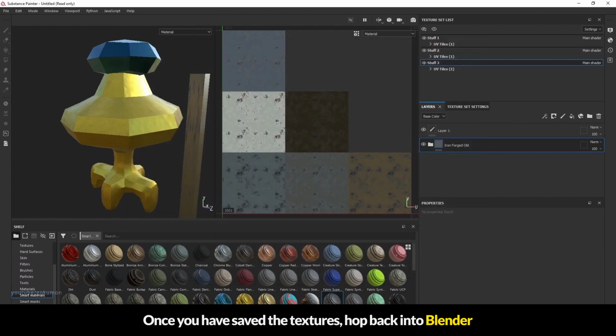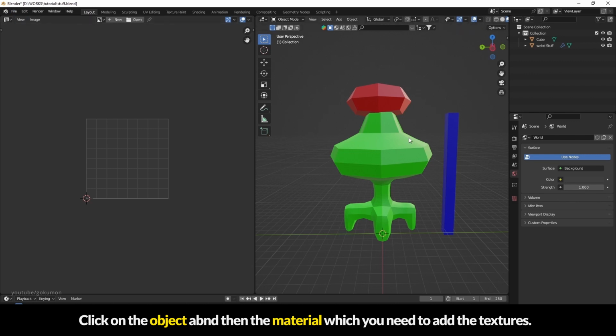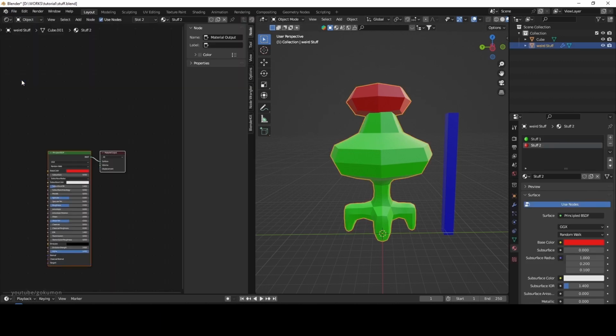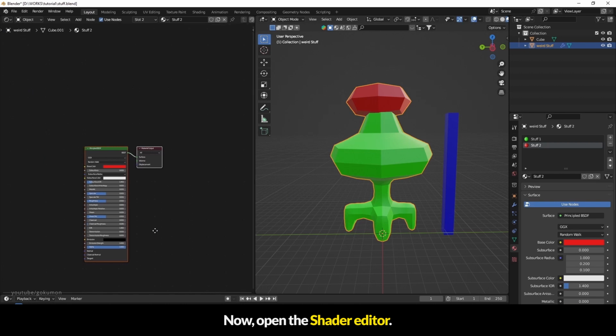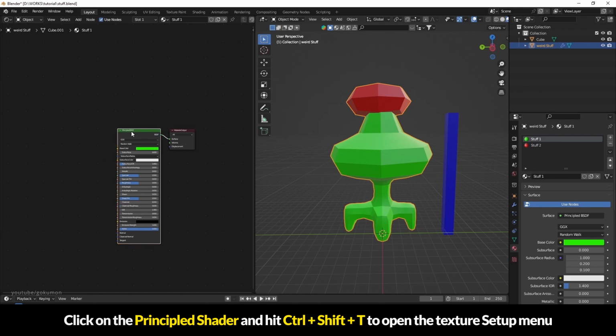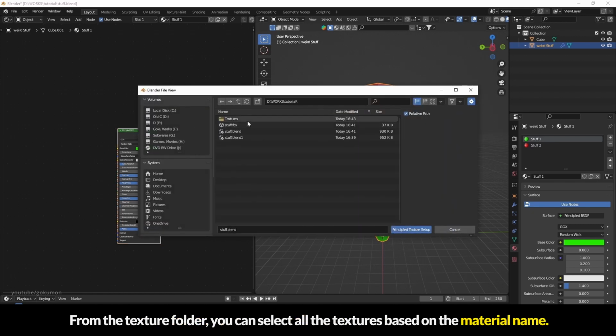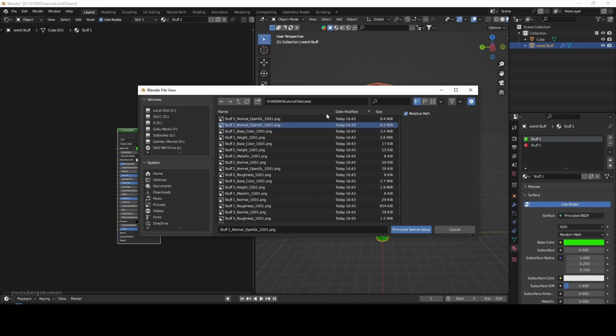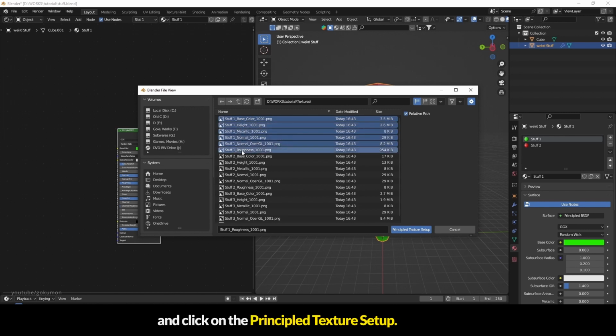Now once you have saved the textures, go back into Blender. Click on the object and then the material which you need to add the textures. Now open the shader editor. Click on the Principled shader and hit Ctrl Shift T to open the texture setup menu. From the texture folder, you can select all the textures based on the material name and click on the Principled texture setup.